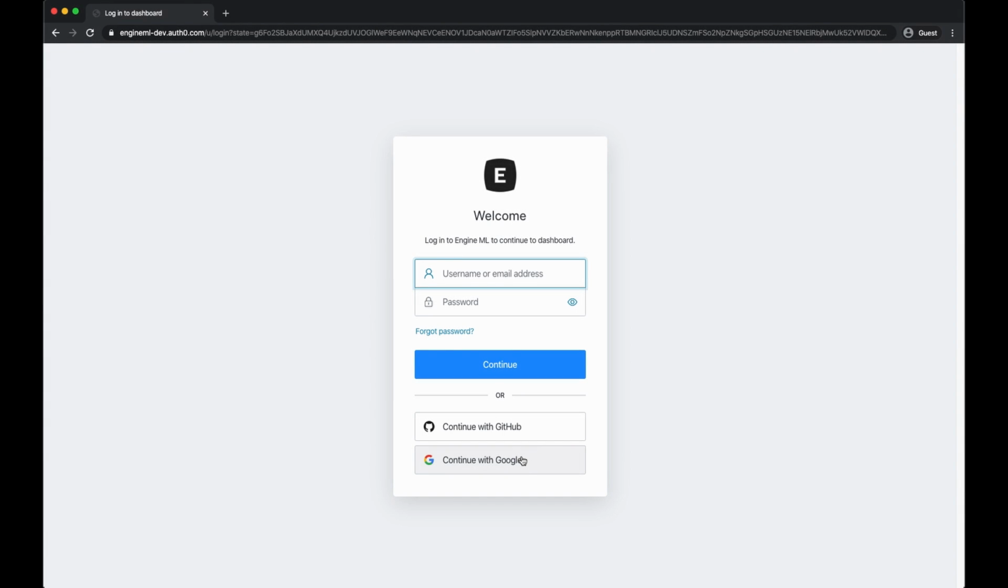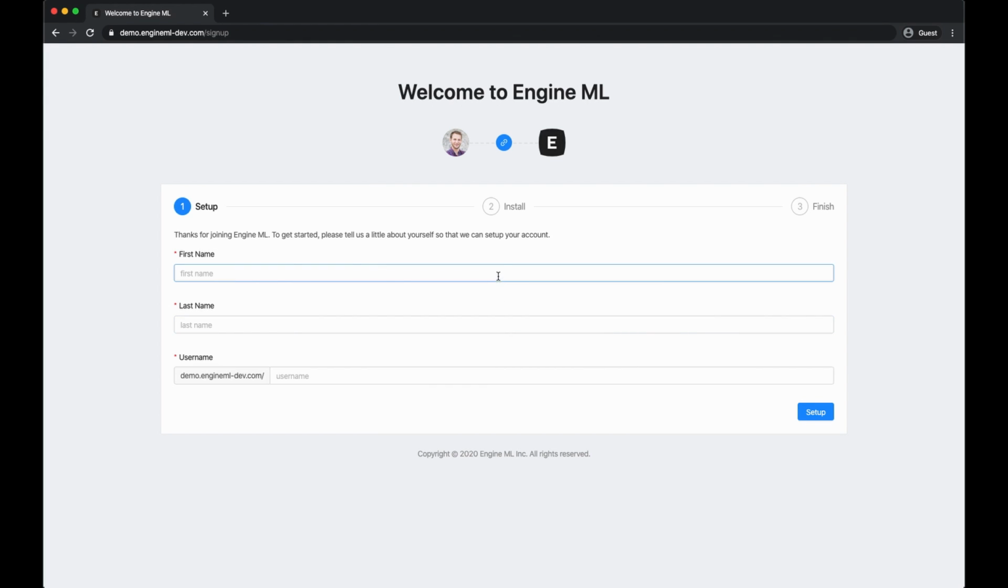First, we need to create an account. Head over to app.engineml.com. Enter your first name, last name, and username. Your username will be used to create a custom workspace for personal projects.